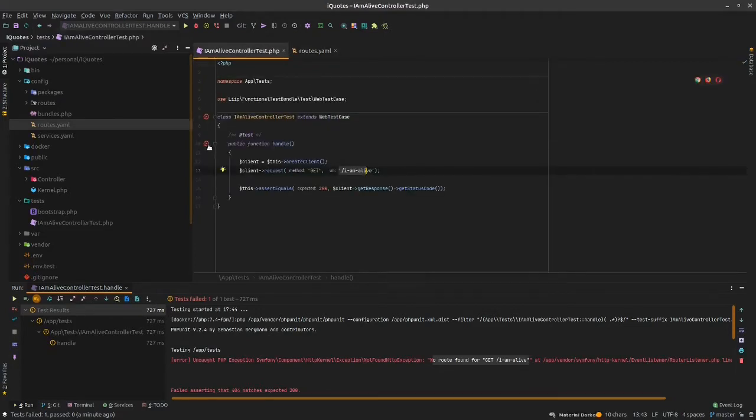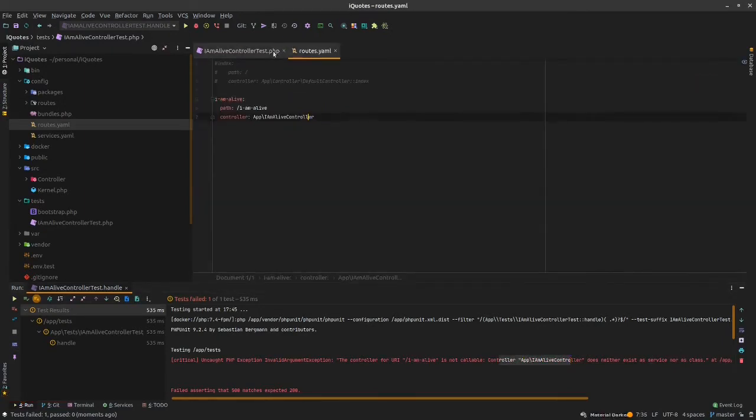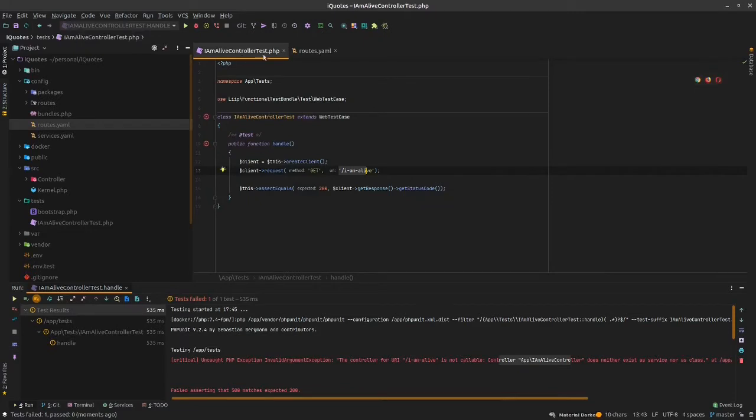We try and run the test again, and it will fail, of course. And it's going to say a different thing. It's going to say that the controller App IAmAliveController does not exist. So now we have the route, but we don't have the controller that handles this route.